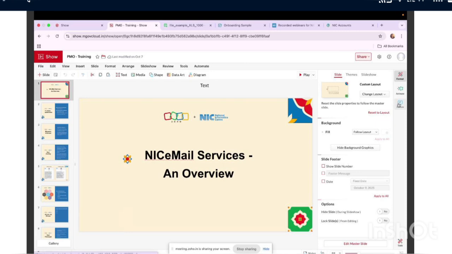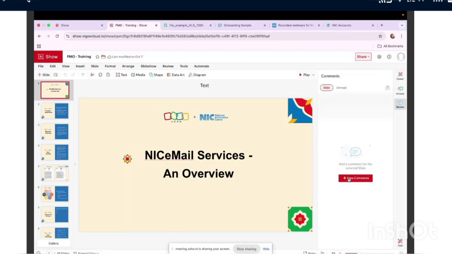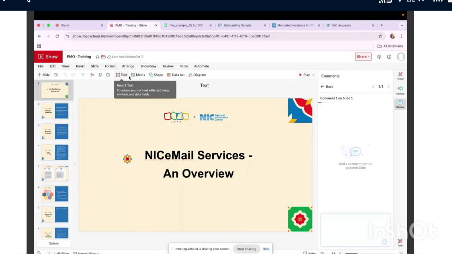Then here, once you click on review, you will be able to leave comments. That is, you can add comments to the particular slide that you want to. Next, here we also have the tools, where you can make use of text, media, shape, data, art, and diagram. So this is about your Show application, which will help you in building your presentation with your ideas clearly, creatively, and collaboratively.